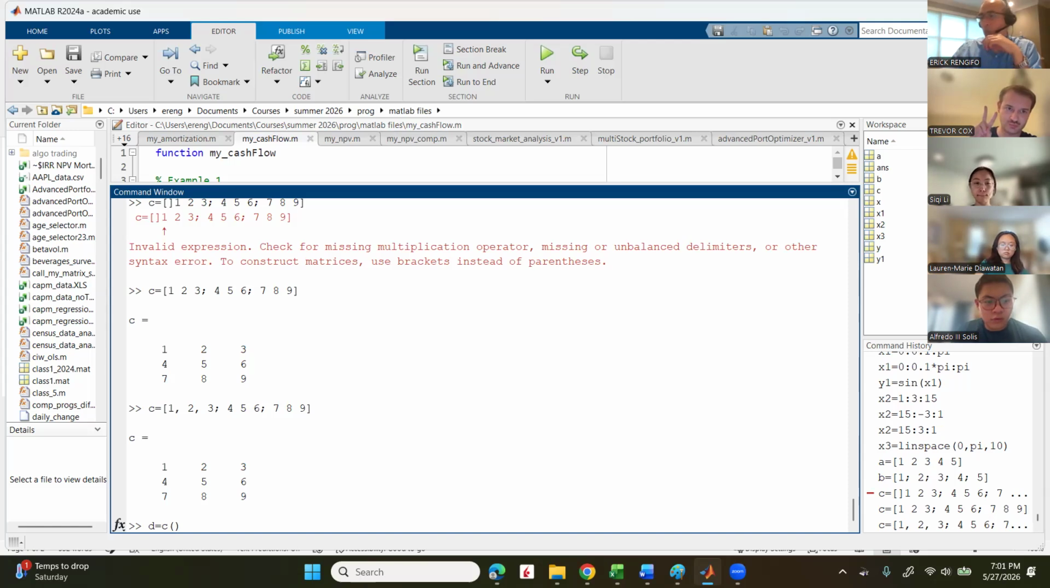Guys, what position do I want from C? 2, 2, yes or no? Position 2, 2 is this 5 here. Second row, second column.